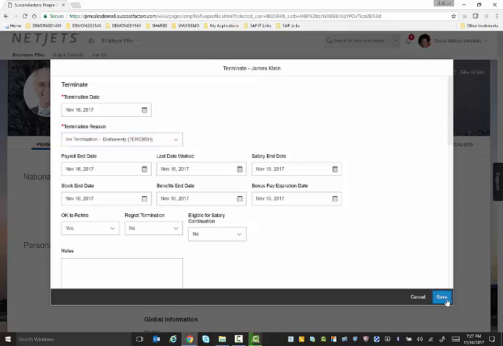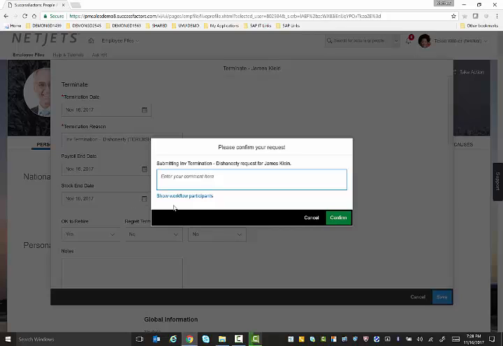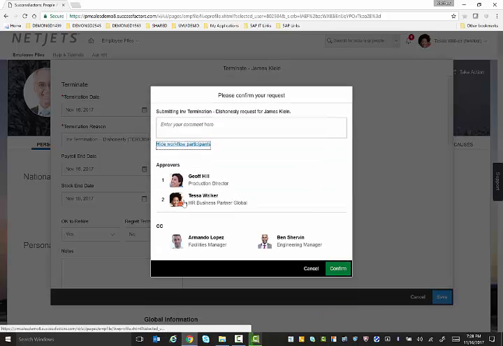And then, of course, when I save it, this will kick off any workflow and approval processes that need to be done in the organization. So it may go to HR, it may go to payroll. Obviously, in some states, payroll has to cut a check that day and get it to the employee. So anybody that's part of this process for termination can be included.